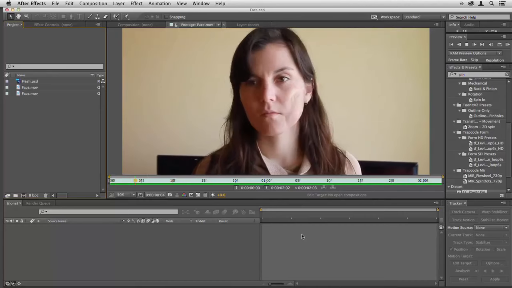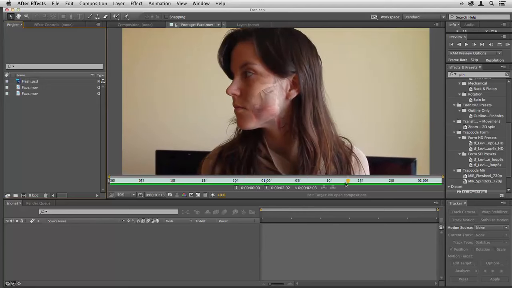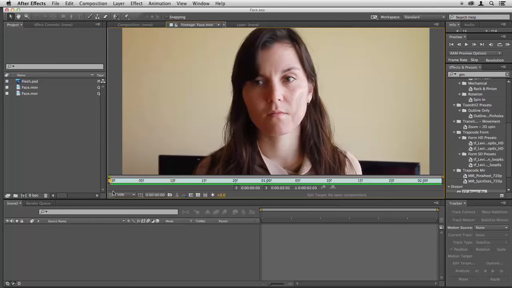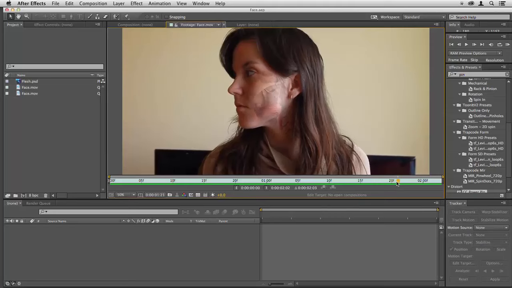I'm going to show you how to create this sort of effect where as the head turns we see through the skin and see the flesh and bones beneath. And the idea is this looks almost 3D. You can see there from the front we're looking on at the bones and flesh just becoming visible, and then as the head turns they become completely visible and you see right through.